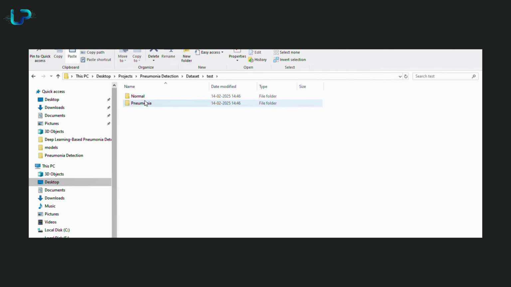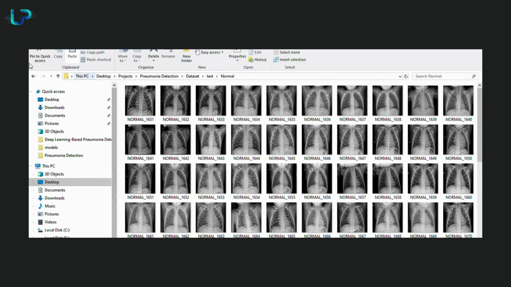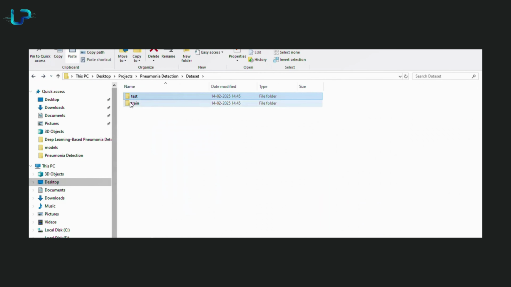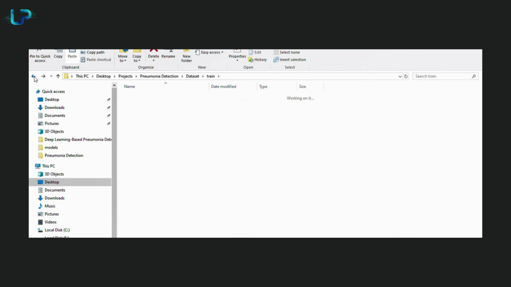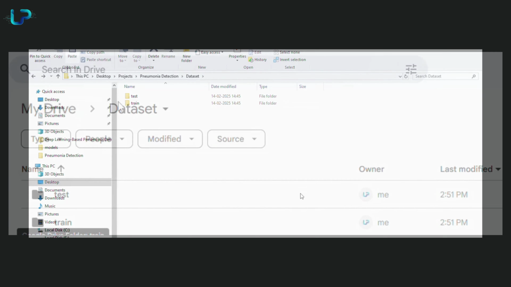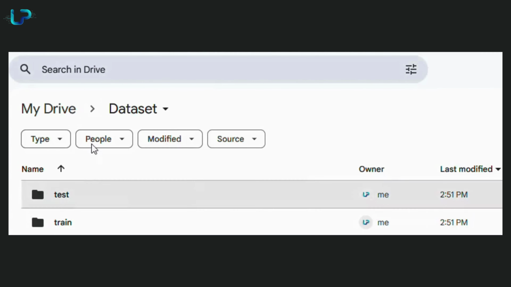Select 100 images from each category and move them to the test folder. Move the remaining images to the train folder. This ensures that our dataset is well structured and ready for training a deep learning model. Upload the dataset to your Google Drive. Make sure to organize it properly inside a folder.